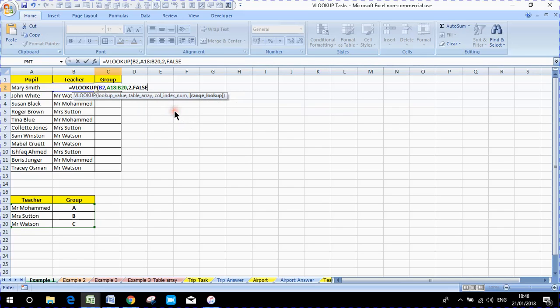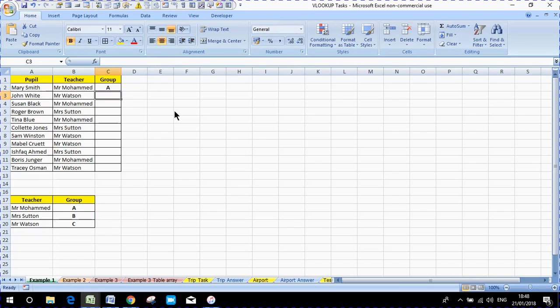So we want an exact match, so we click exact match and then we select end bracket and enter, and as you can see Excel has looked up Mr. Mohammed within the table. It's found Mr. Mohammed, then it's looked in column index number 2 and input A, so that's in the column index 2 in there. So now we can auto populate the rest of the column with the same formula, like so.